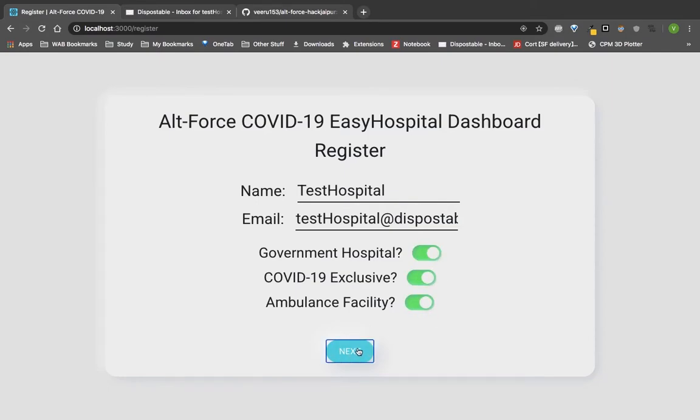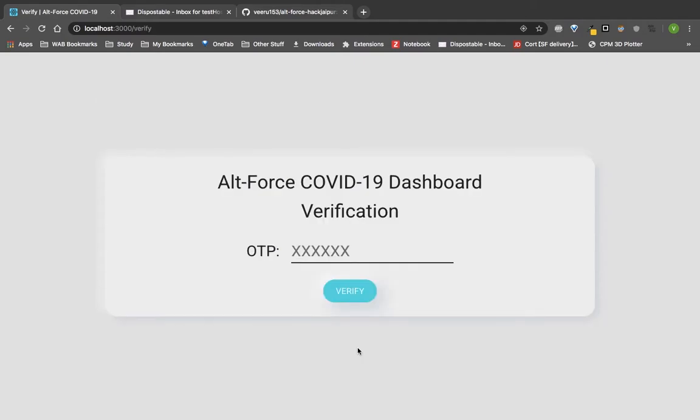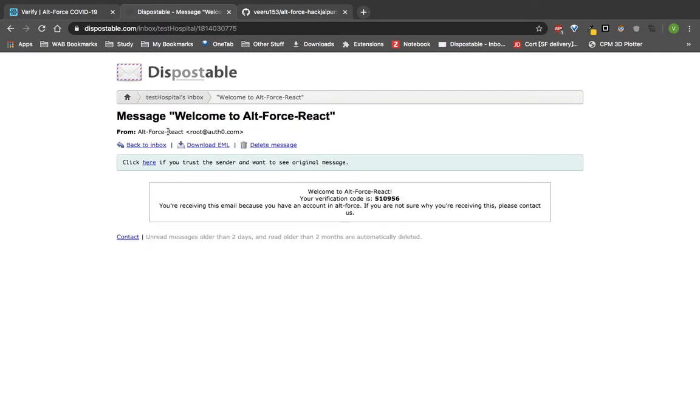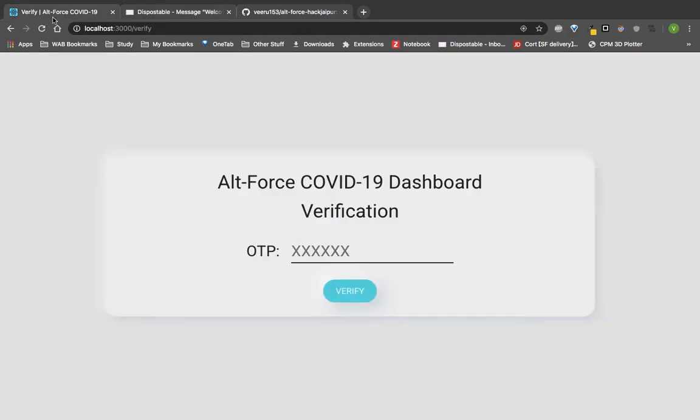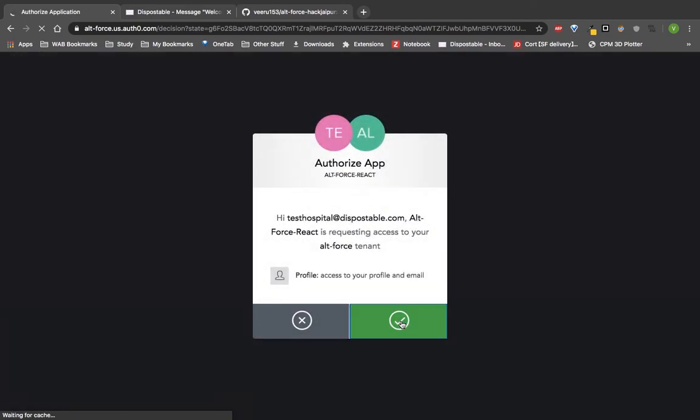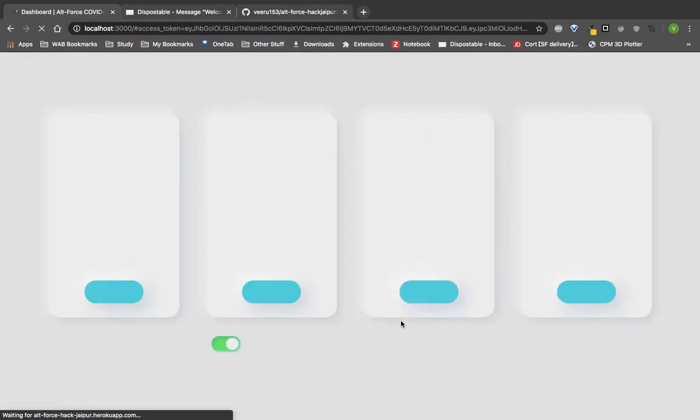For authentication and authorization, we opted for Auth0's passwordless verification, and we felt like that was the best suited for our needs. We will be receiving a one-time password. As you see here, we received a one-time password that I'll paste here. From here, we'll be redirected to Auth0's page where they'll authorize the app. And now we should be at the dashboard.